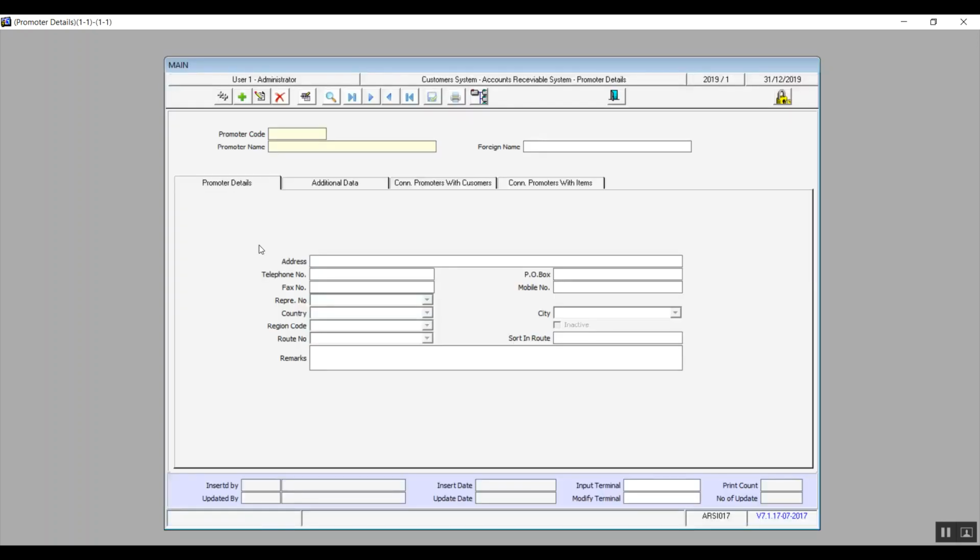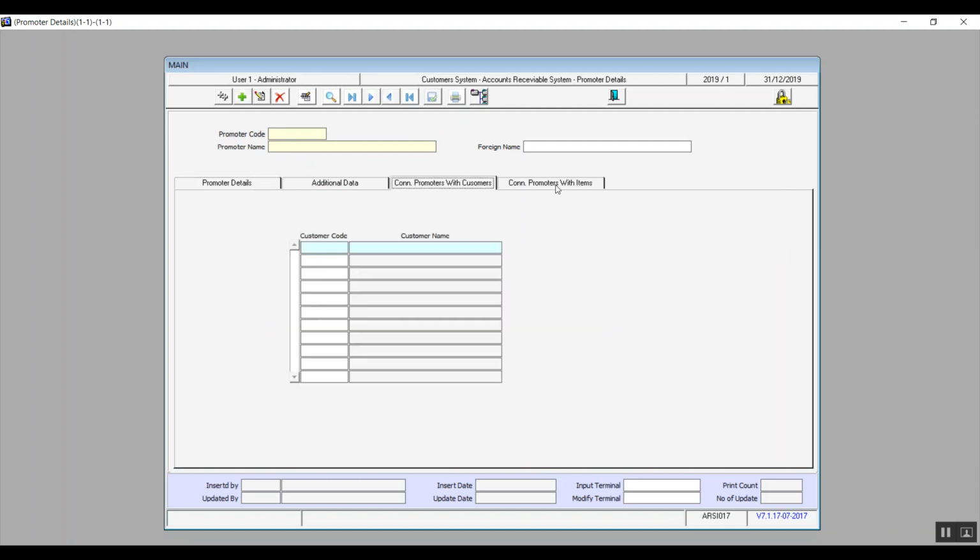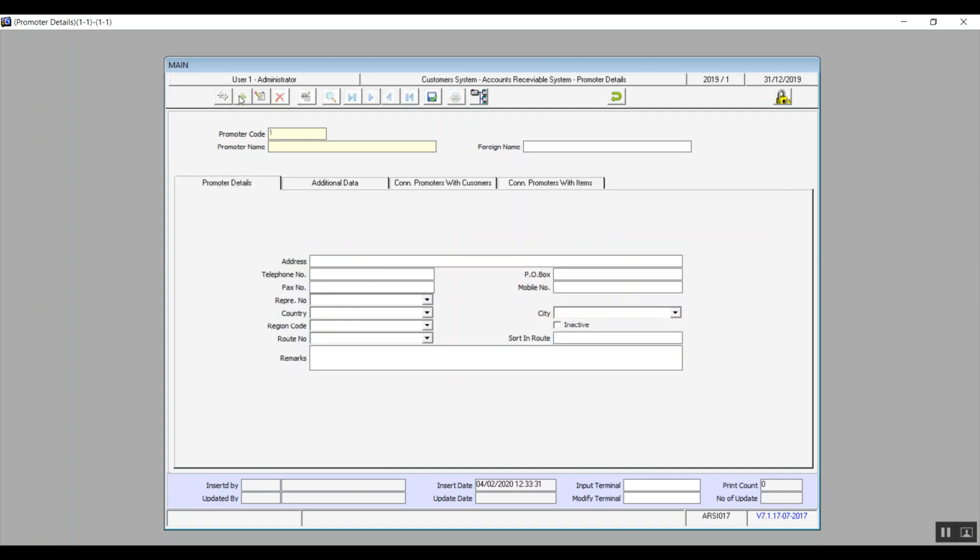From the screen, we add the promoter's information. You can actually use this screen to also link the promoter to a specific customer and specific items that they promote. First, we will click on Add. The promoter code is automatic. You will type in the promoter's name and the foreign name.